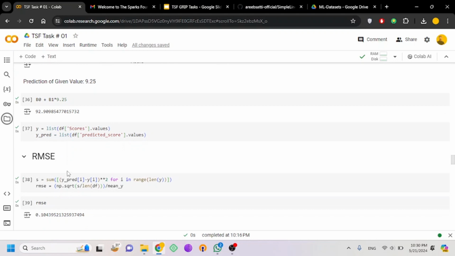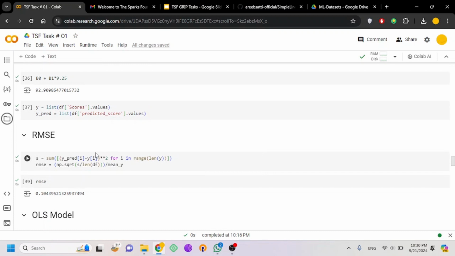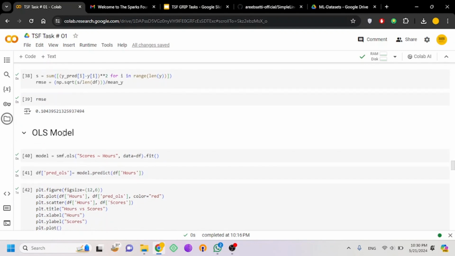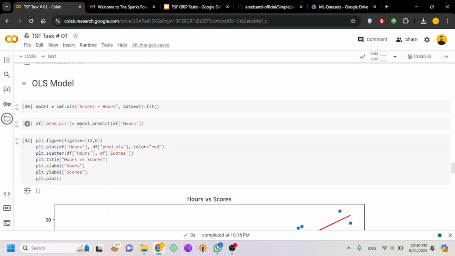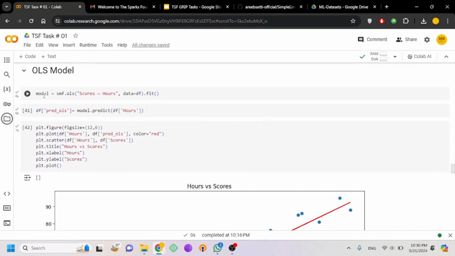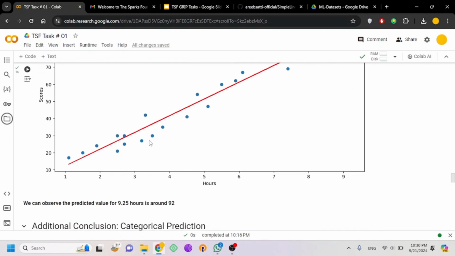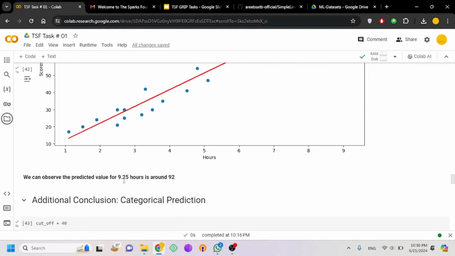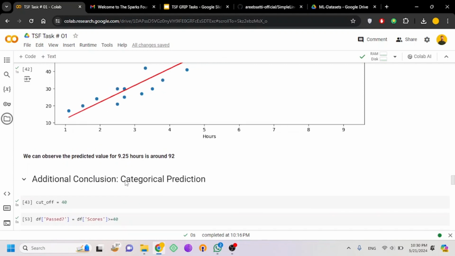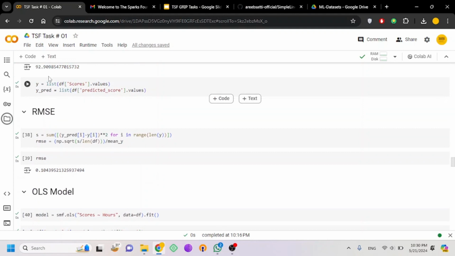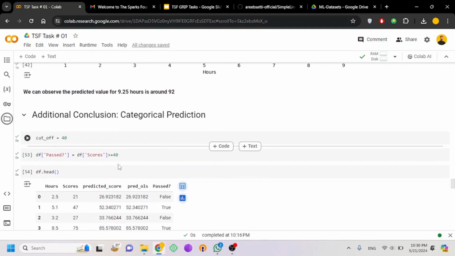So next step, we find the root mean square. We use the formula of root mean square, and then we find this. And there is an OLS model. We find this OLS model, and in this step, model is equal to smf.ols of scores and hours. We can observe the predicted value for 9.25 hours is around 92. Here, 92 is our predicted value.